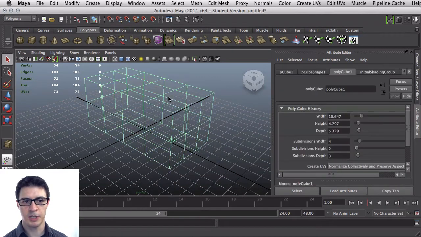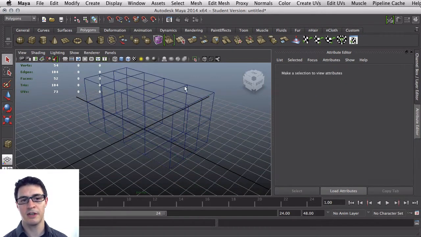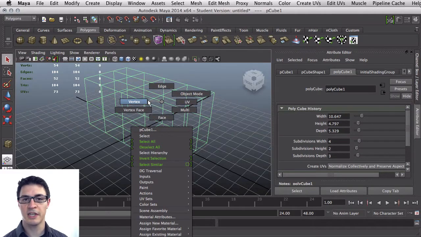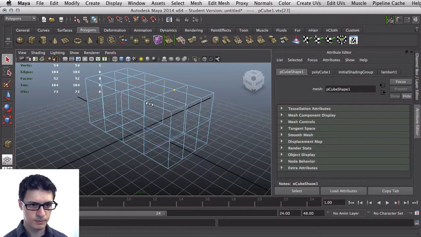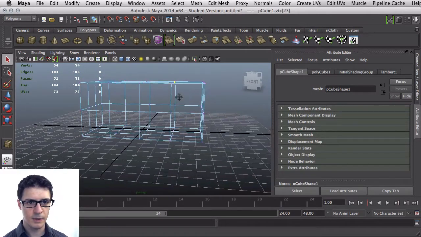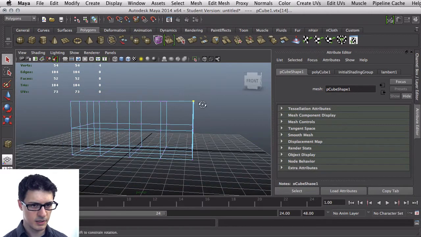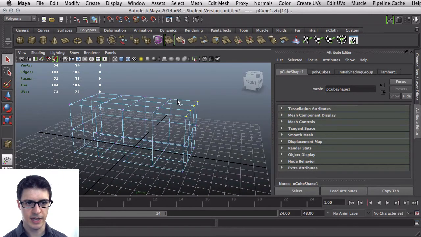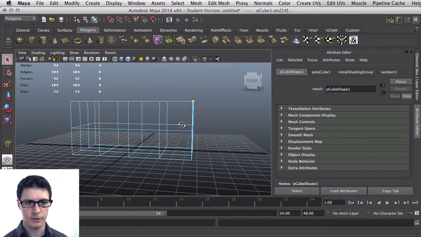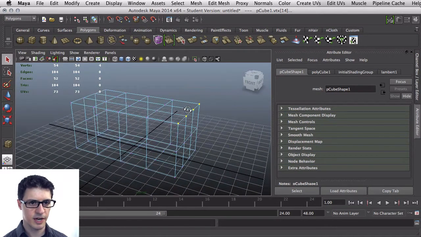By default, we were in object mode, which meant we either had the whole shape selected or not. With the object selected, I went to vertex mode. And now what I'm going to do is move the camera to a good spot. I'm going to click and drag like a lasso select. So with the lasso, I line up the points I want to select, and click and drag them.